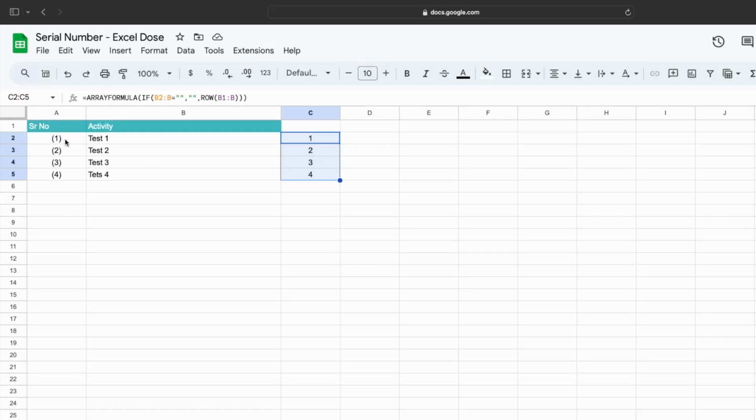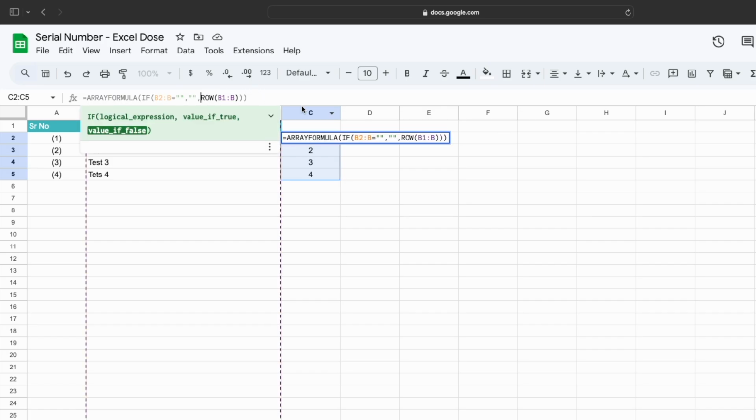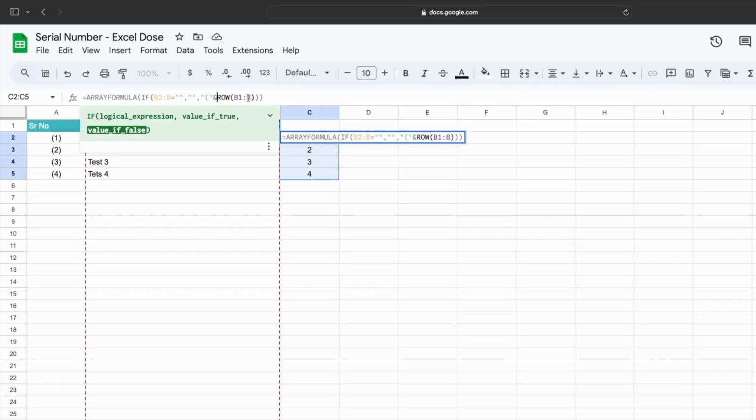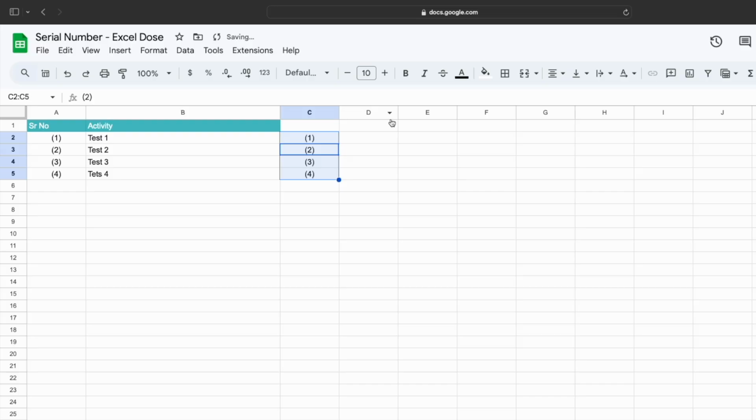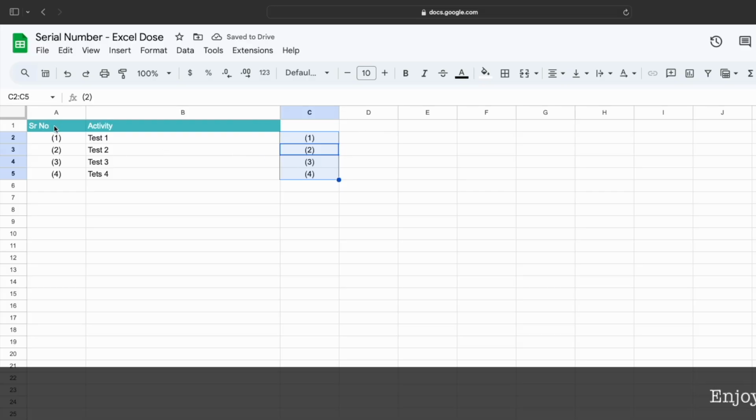Now we have to add the bracket like this. For that, we have to use the quotation mark, then open bracket, quotation mark, and then the ampersand sign. And then similarly type ampersand and then quotation mark, close the bracket, again quotation mark, and then simply press the enter button. So now you can see we are getting the serial number in the same format.